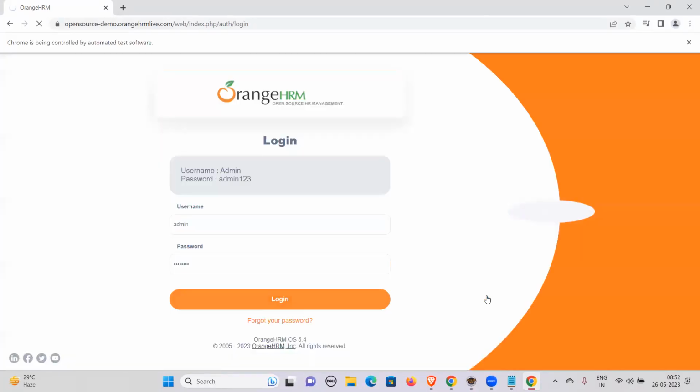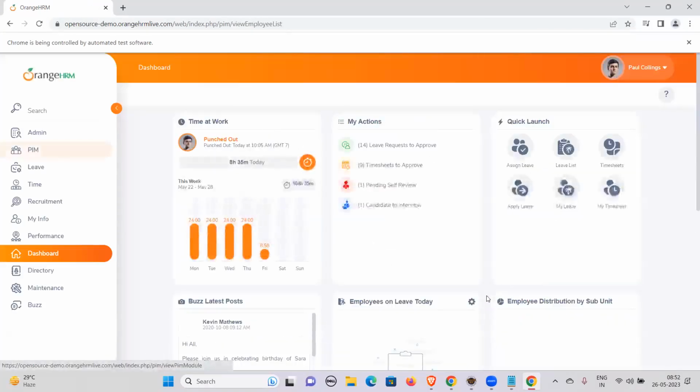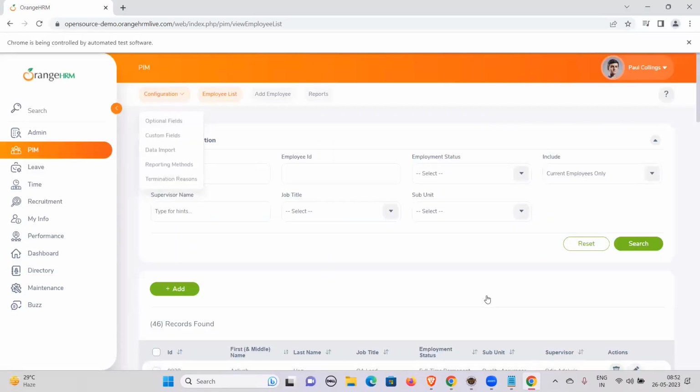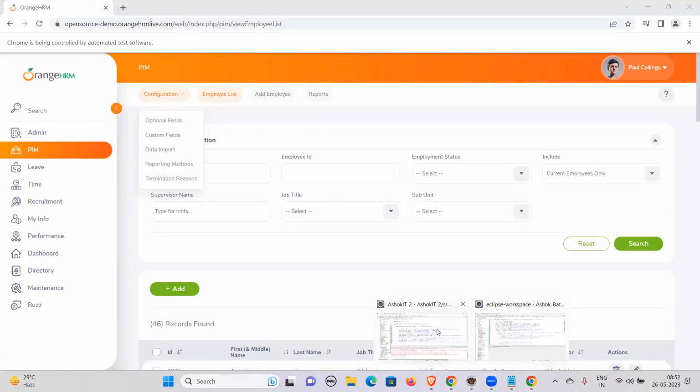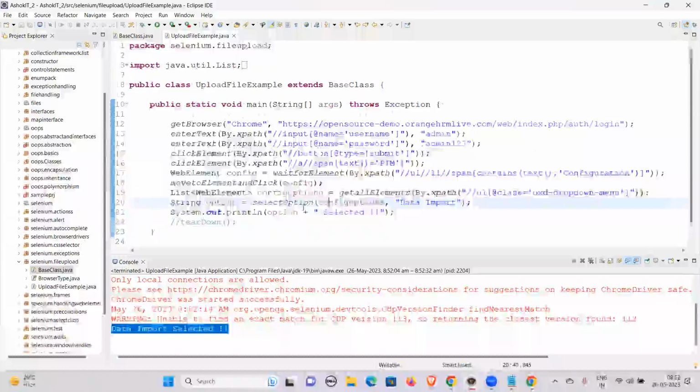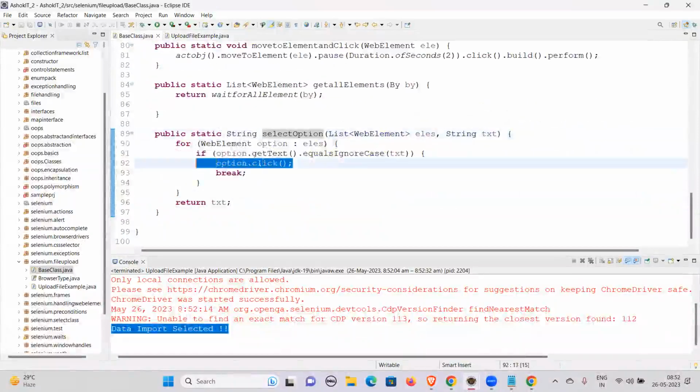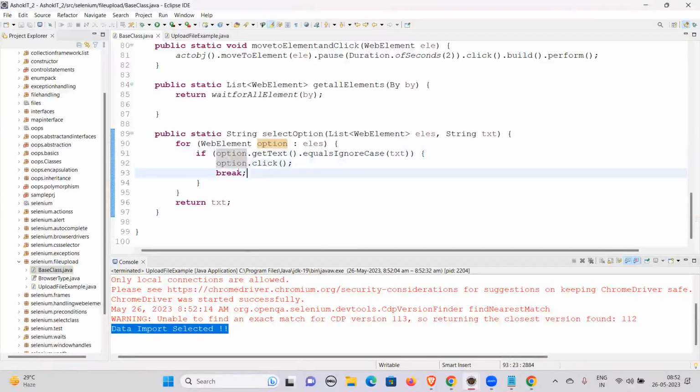Let's open the Chrome browser. It has entered admin 123. I clicked on the PIM. I clicked on the configuration. It should click on this data import. Let me check what it is doing. Okay, data import selected, but did we click on it? Option dot get click. So if it is matching, then it should click on it.